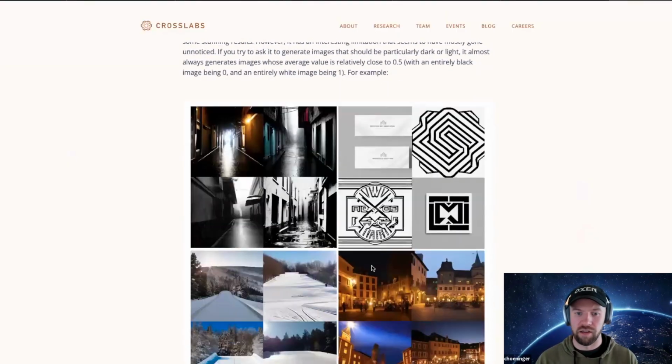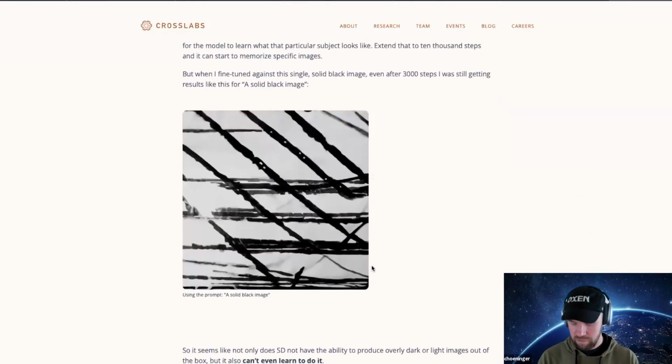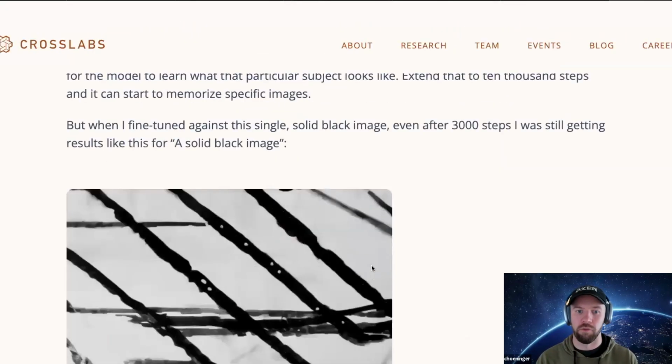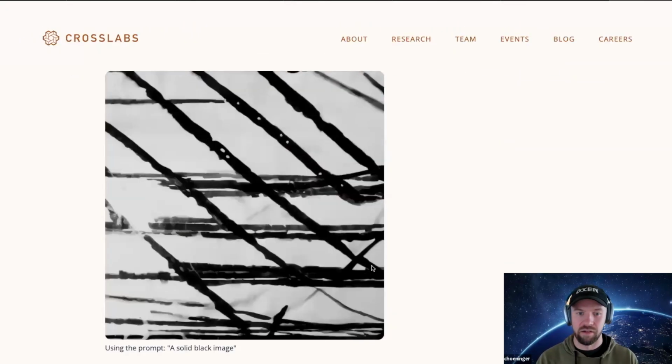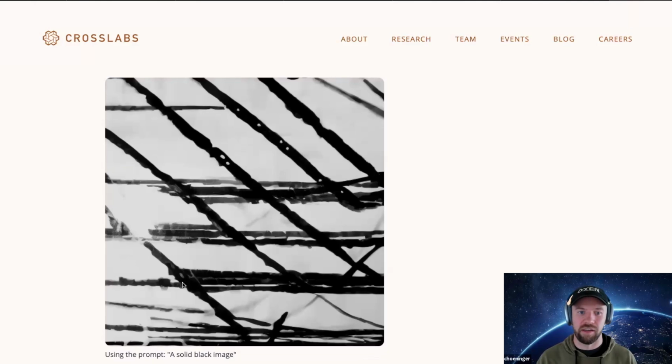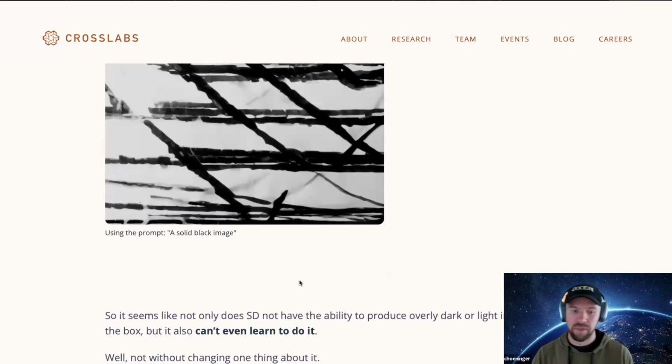And he gave the very bare bones example of just trying to generate a solid black image with Stable Diffusion 3. Even if you just trained it on black images, where you're just trying to overfit to a solid black image with the current settings, it would generate something like this. So it had a hard time generating a pure black image.